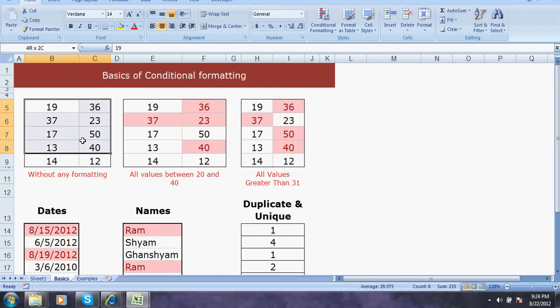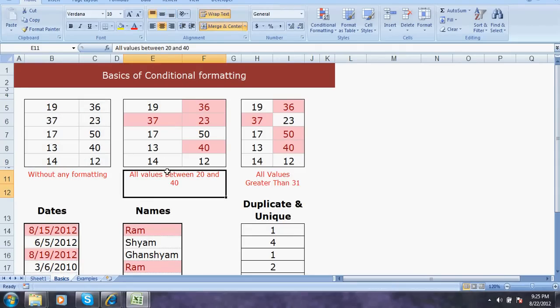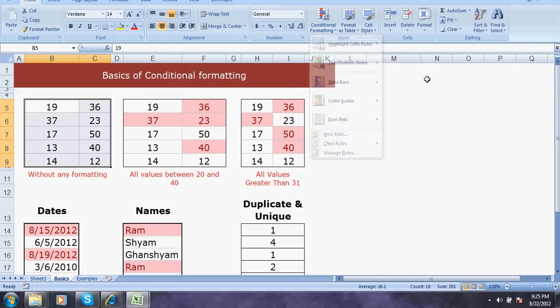This is quite a small data table. Now assume you have a data table running across 50 rows and around 100 columns. It becomes very difficult to find this data without the help of conditional formatting. If you have to find these two numbers between 20 and 40, first select the data. You have the conditional formatting option in your Home tab. This is your Home tab. Just click here. You have the conditional formatting icon given in your Home tab.